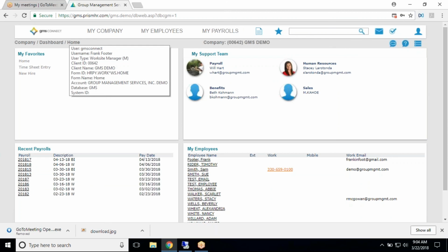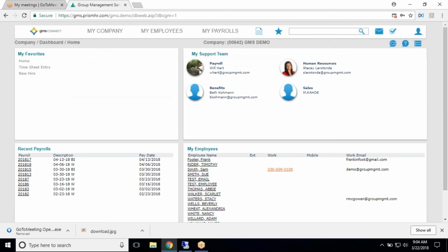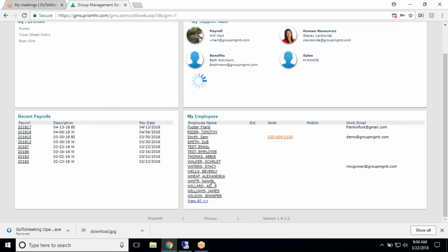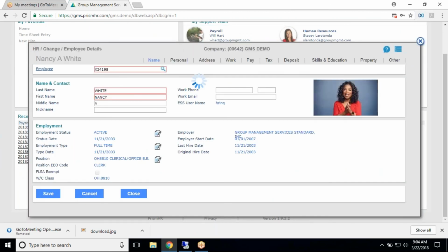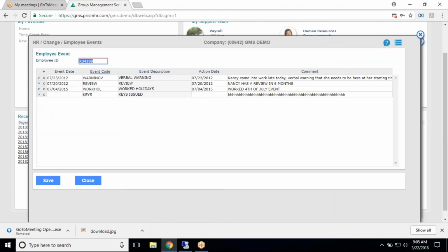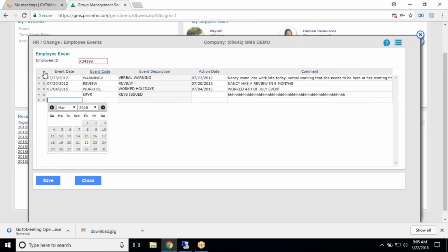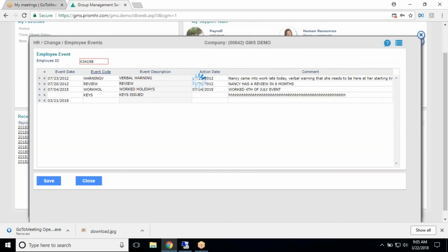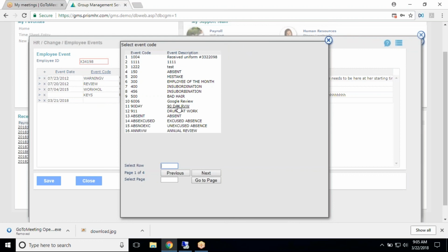So let's say that we want to keep notes on our employees in here. So we currently have event codes that we've been using, and we still have that function in here as well. So let's go into an employee, and let's look at our employee events. So this is where you can log different things that the employee might be doing. So we're going to go ahead and add an event. So let's say the event happened yesterday. The event code, you can either create a new one or use something that's in here. So let's say they got a Google review.